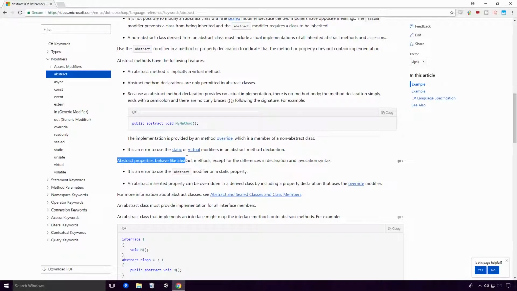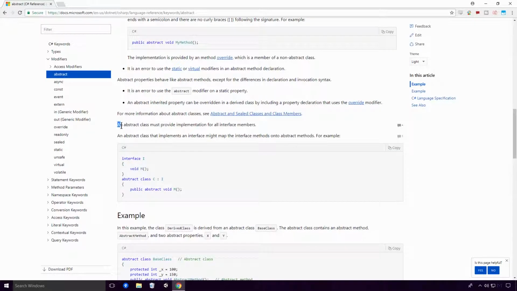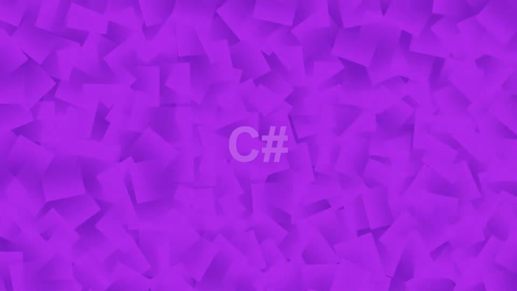Abstract properties behave like abstract methods, except for the differences in declaration and invocation syntax. It is an error to use the abstract modifier on a static property. An abstract inherited property can be overridden in a derived class by including a property declaration that uses the override modifier. An abstract class must provide implementation for all interface members, and an abstract class that implements an interface might map the interface methods onto abstract methods. We'll go over interfaces in the next C# video, so don't worry too much about that for now.